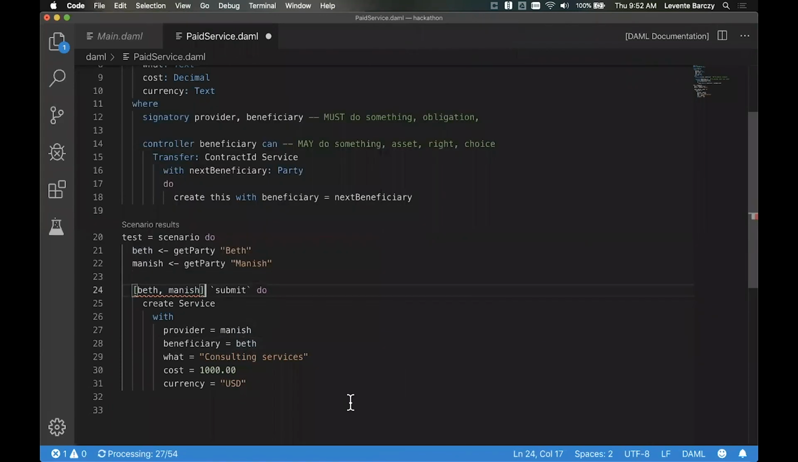where both of them give their sign on at the same time, simultaneously, and create this contract. But actually, if you think about it, these scenarios are simulating what would happen in a distributed environment, in which case you can't ever guarantee that somebody is going to give consent at the same time. What if Beth gives her consent, but Manish unplugs his computer, and now the ledger is in some sort of inconsistent state where Beth's view of the world is different than Manish's? Manish's is still from the time when he hasn't seen this contract yet.